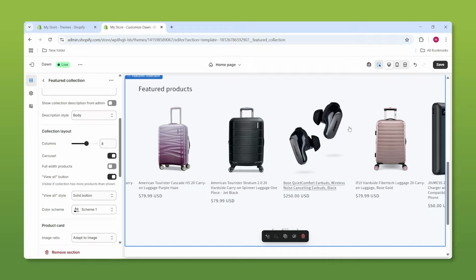Now, this is down to personal taste. A lot of this designing stuff is down to personal taste, of course. But the reason why I like to do this is so that I can add more information to my homepage without having my featured product section take up a lot of real estate, so to speak.